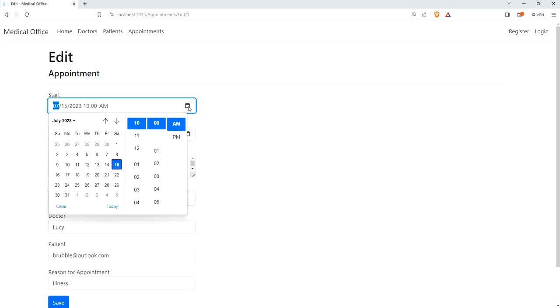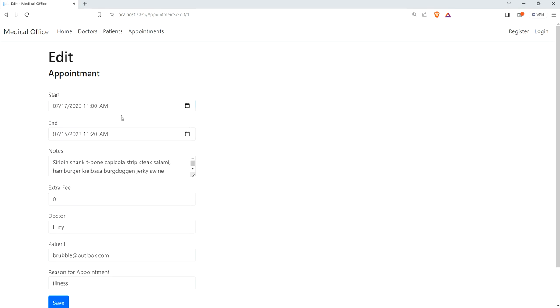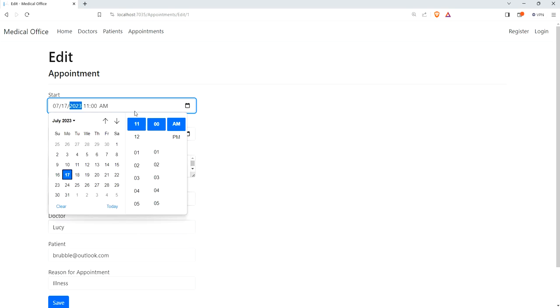So when I click that, notice I get the date, as well as the hours and minutes in AM or PM. Client sees that and goes, ooh, I like that. So if I want to make it for the 17th, starting at 11 a.m., there we go. Of course, you can always just type up in here and change the individual numbers as well, right? You can use a little pop-up or you can just type in the values.